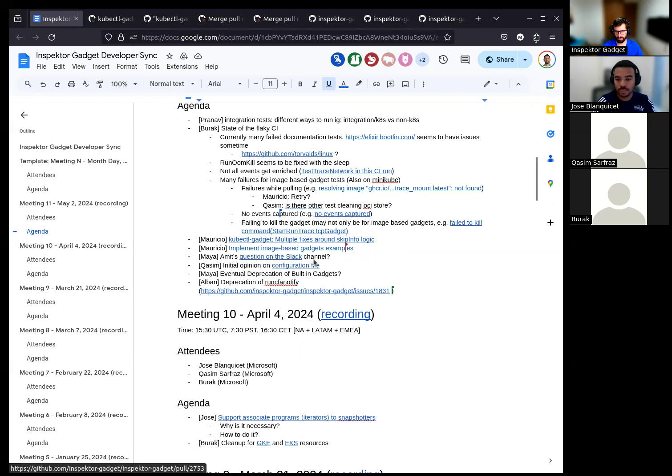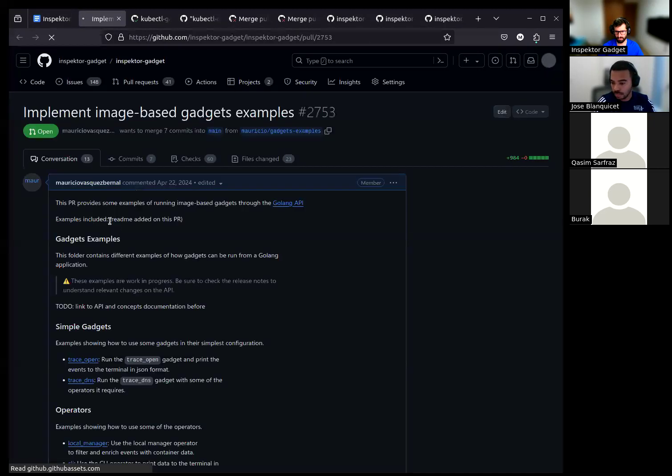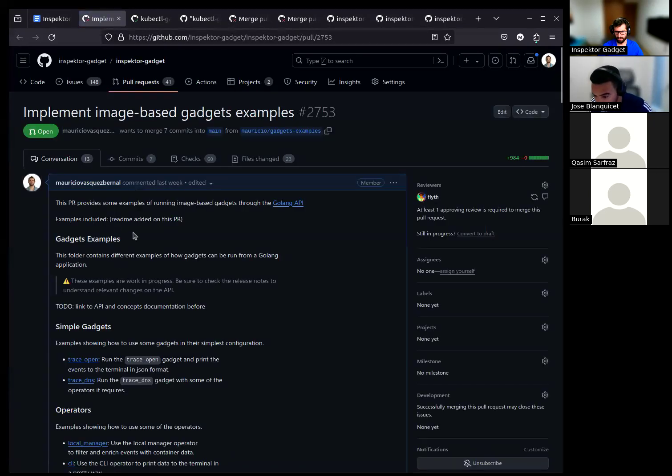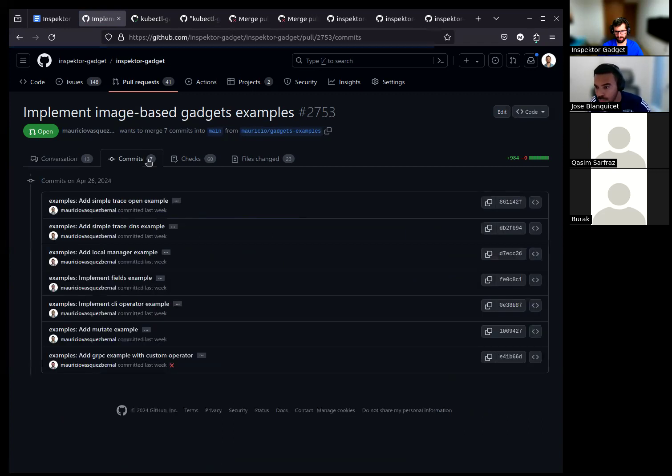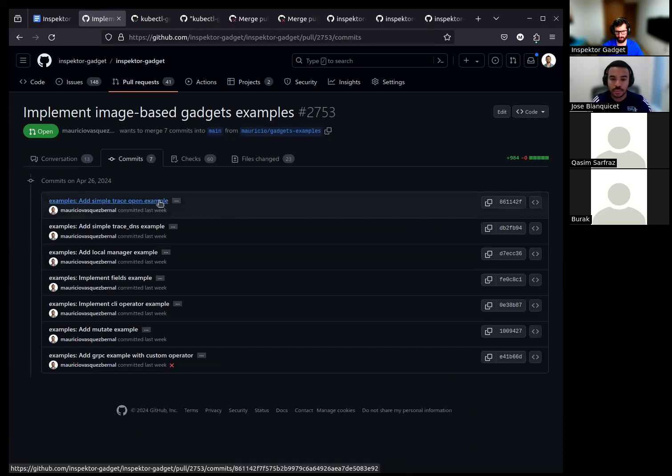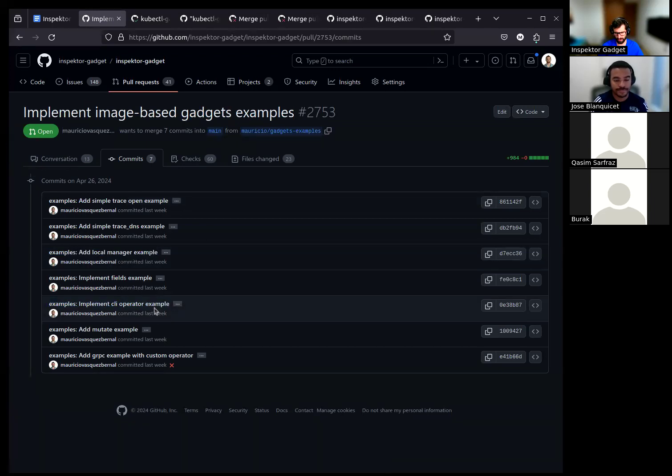The other thing I wanted to quickly talk about is that I have been playing with the Golang API that we have for the image-based gadgets. I have been implementing different examples of how to use it: for instance, to run a simple gadget, to run a gadget with some enrichment and filtering by containers, and to use some of the operators that we have. A lot of stuff that we can do with this new API.